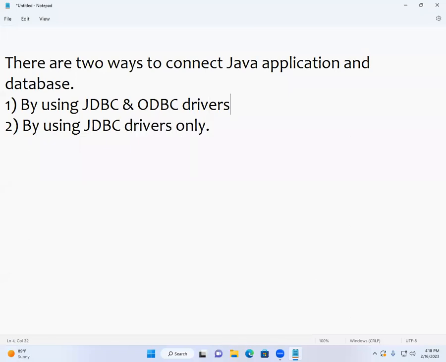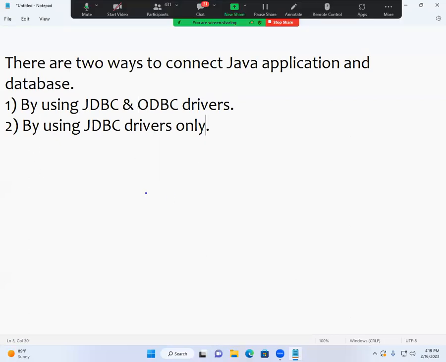There are 2 ways to connect Java application and database. One is by using JDBC and ODBC drivers. Second one, by using JDBC drivers only. But by using only ODBC, it is not possible.